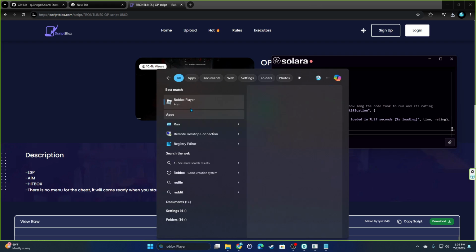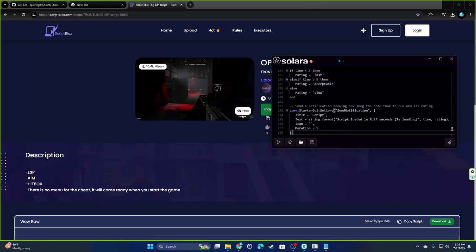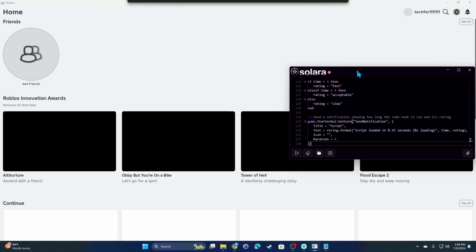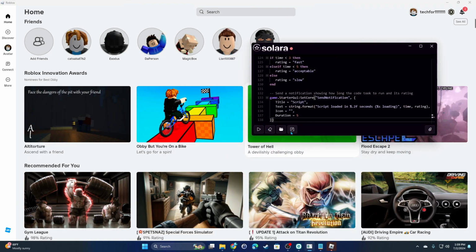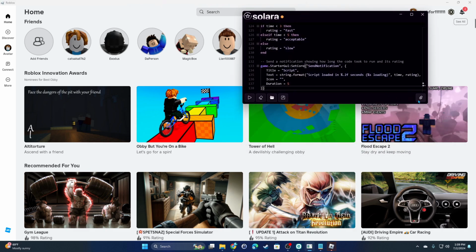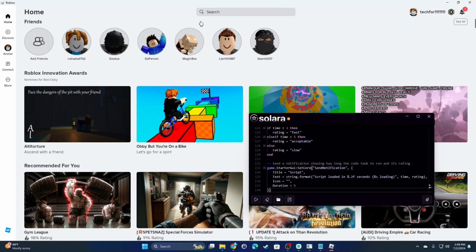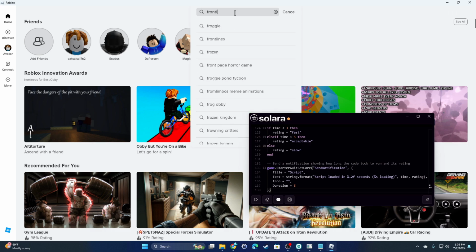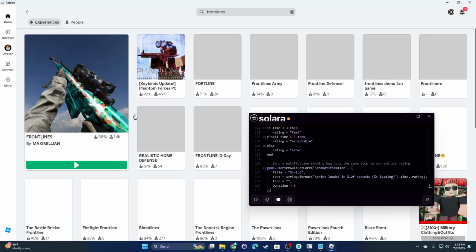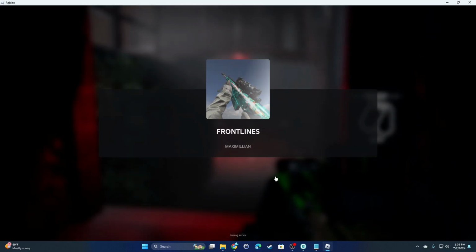You're then going to open Roblox. You're then going to hit paperclip twice. And there you go. Solara is already injected. Then you're going to type the game you want. And you start it.